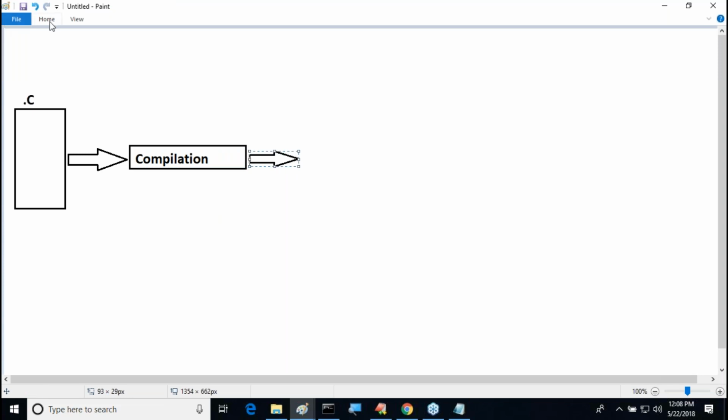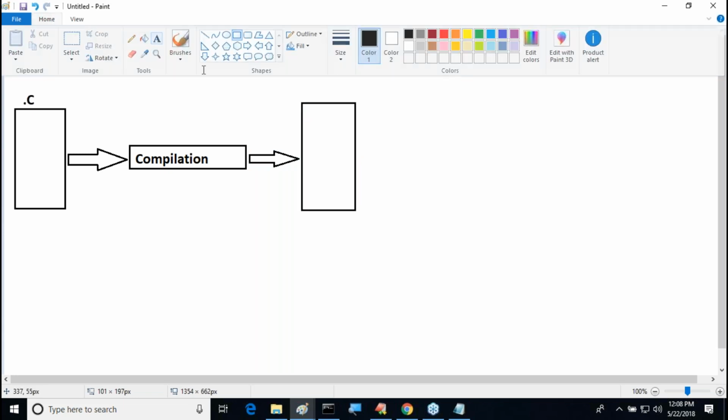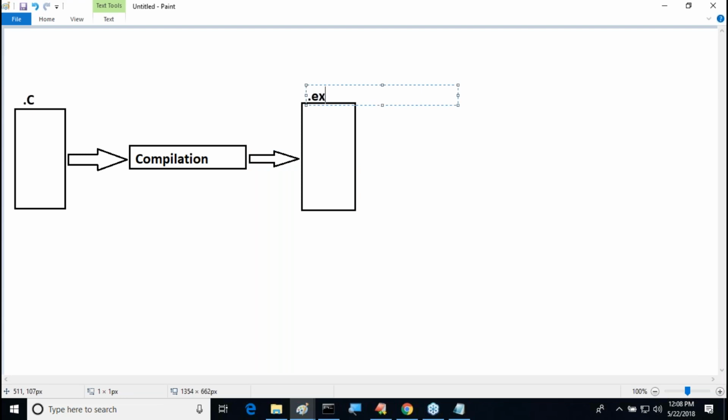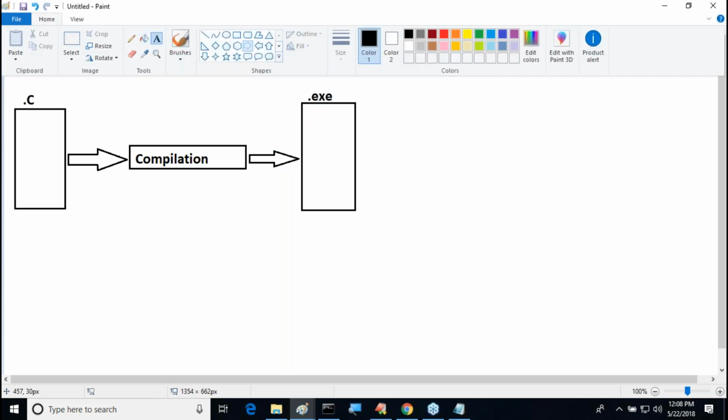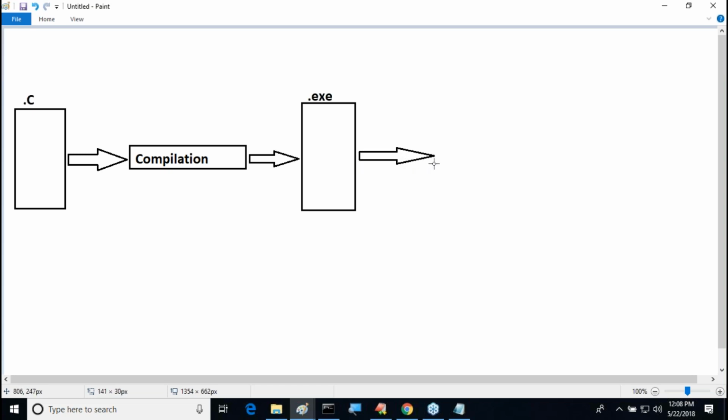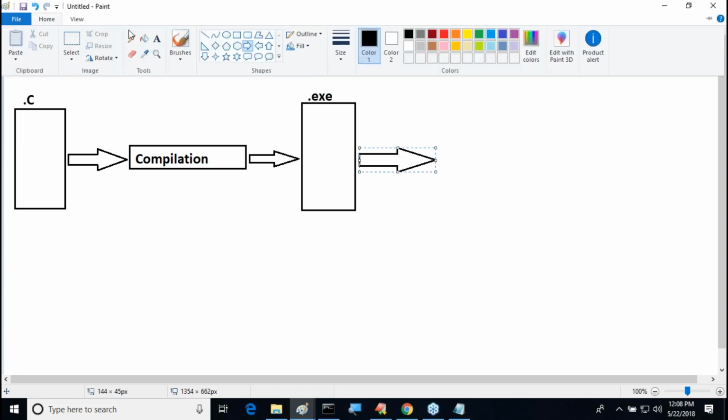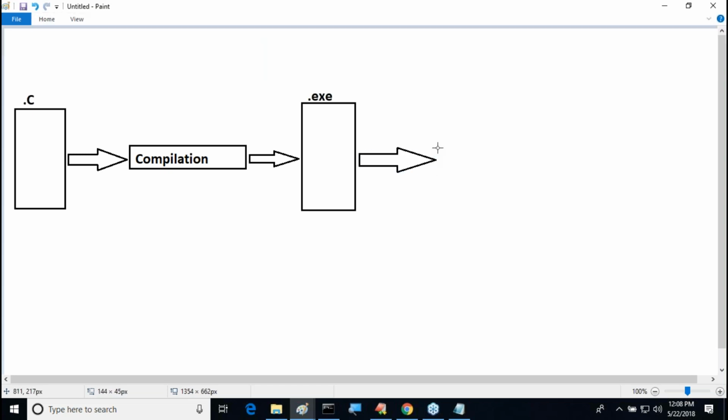After compilation of our program, we are able to get which files? .exe files. When we are getting .exe files, immediately we have to execute this. So we must go for execution.